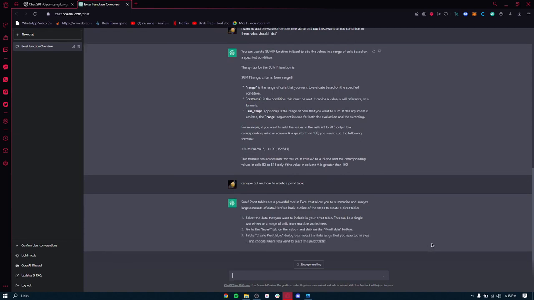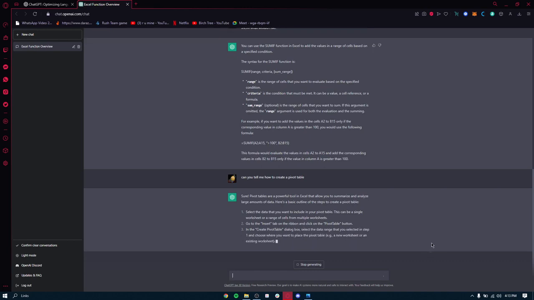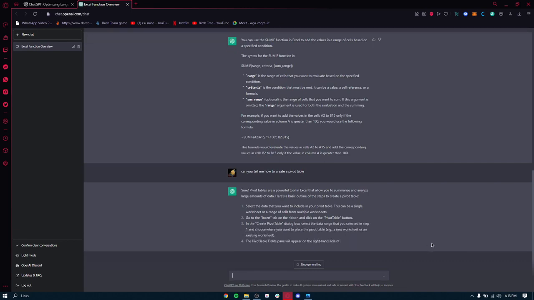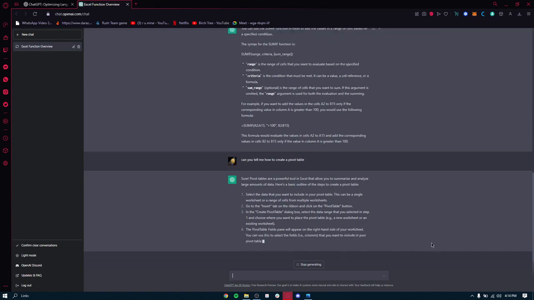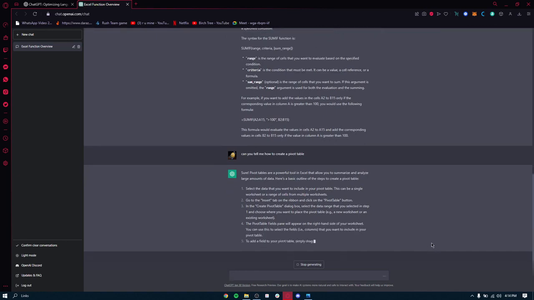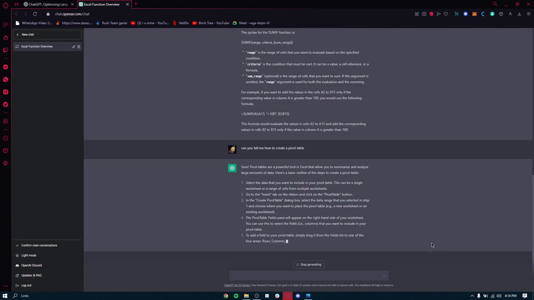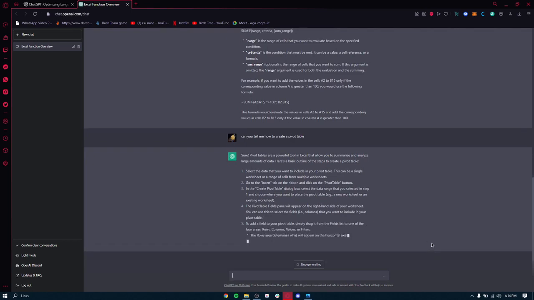Go to the Insert tab on the ribbon and click on the Pivot Table button. In the Create Pivot Table dialog box, select the data range that you selected in step 1 and choose where you want to place the pivot table. And then obviously it just keeps on giving you steps more and more until you have fully known what to do and when to do it.